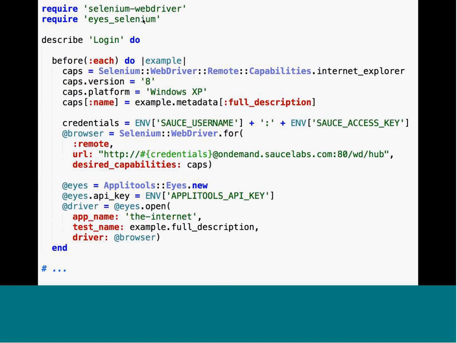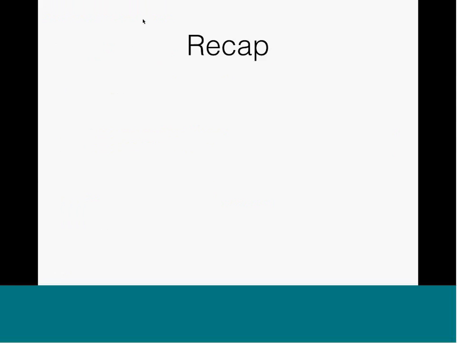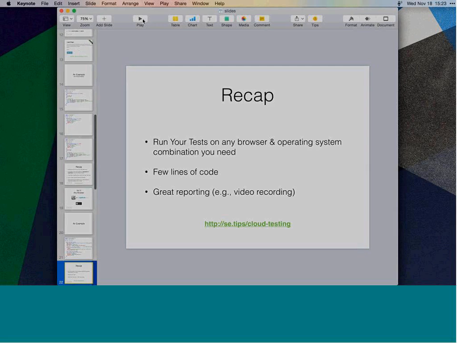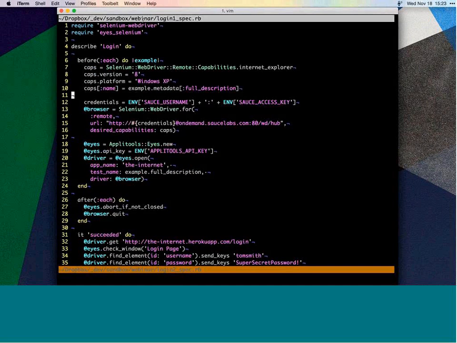The Applitools Eyes stuff is the same except for the test name. I've modified it so it's dynamic now, so it's just passing in the full description. Other than that, it's business as usual. And what that looks like when I run it is this.